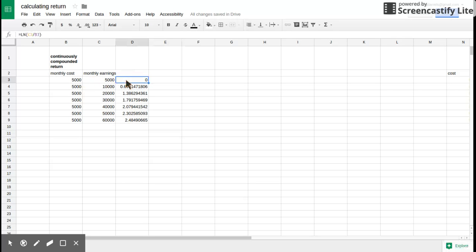However, let's look at the formula. I'm using the natural log, which is ln, and I'm taking C3, which is the earnings, dividing it by my monthly cost. And as you can see, my return for this month is zero. The next month, if I make 10,000, my continually compounded return is 0.69%, which is a very good return.